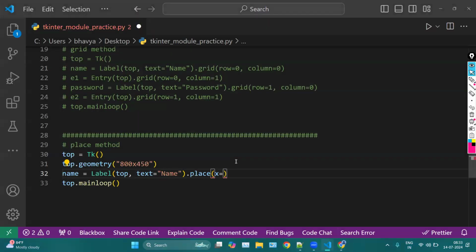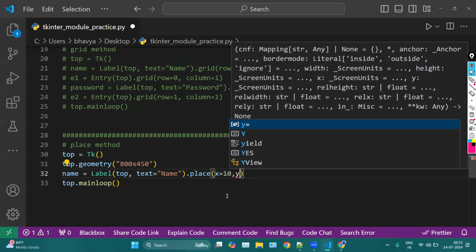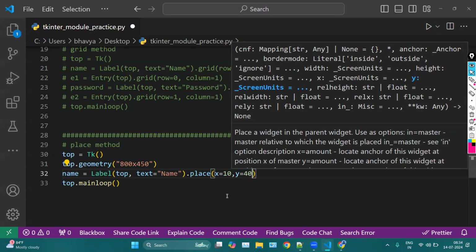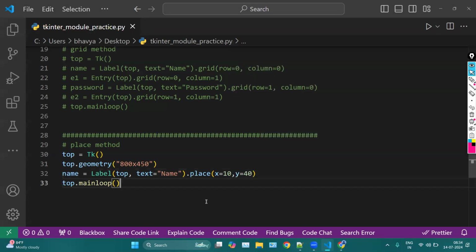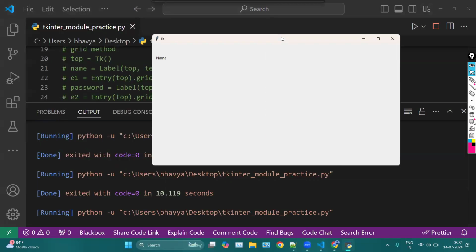Yeah. So let's say I can provide some number here, let's say 10 for the x coordinate, and for the y coordinate I can provide 40. Okay, now let's see where these elements are coming. So first I will run this one. Okay, now you can notice this name. This name is coming here.